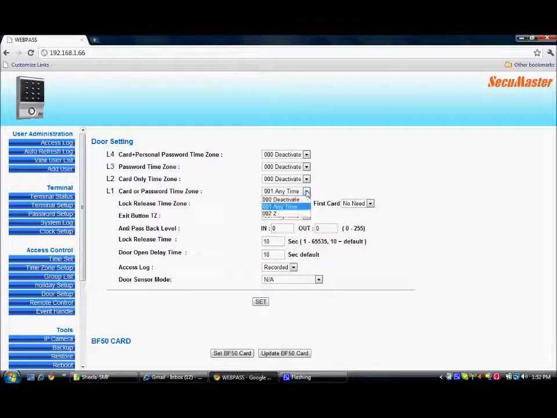By default, we always activate the anytime time zone level 1, meaning we can use either card or password. Lock release time zone is deactivated. First card: for example, there is an application where the door remains open all the time when the first card is flashed. If you want to select such a feature, we can just click first card needed and anytime. So anytime the door will be open once the first card is flashed.